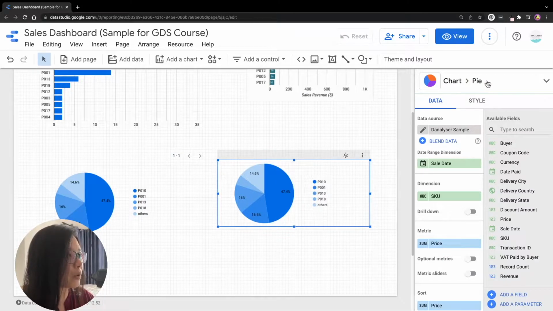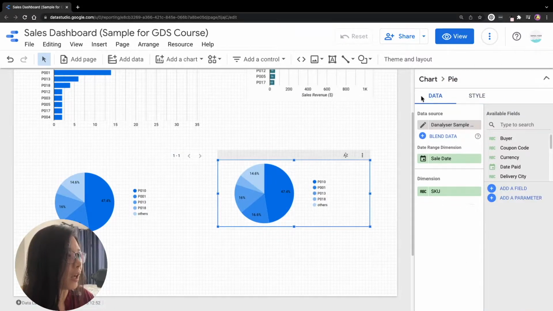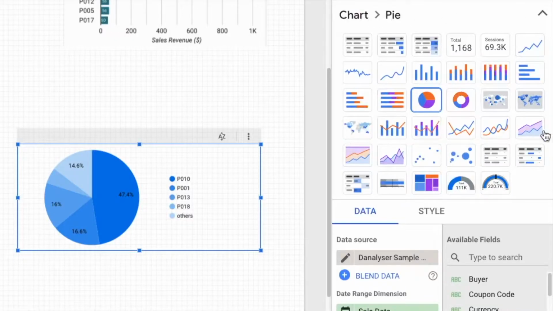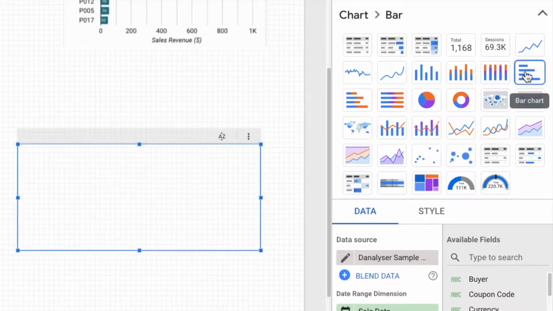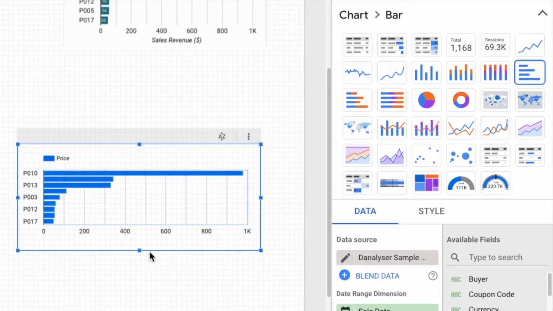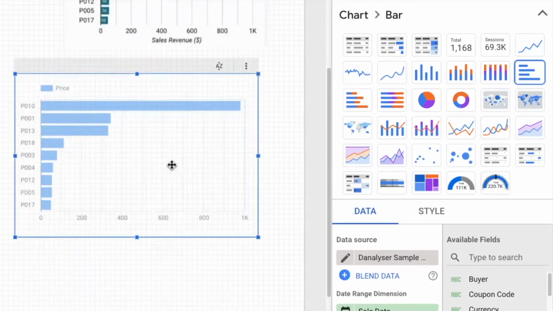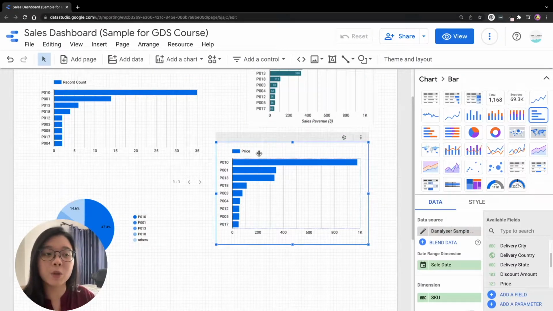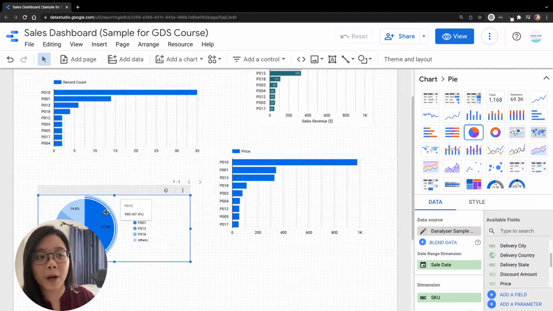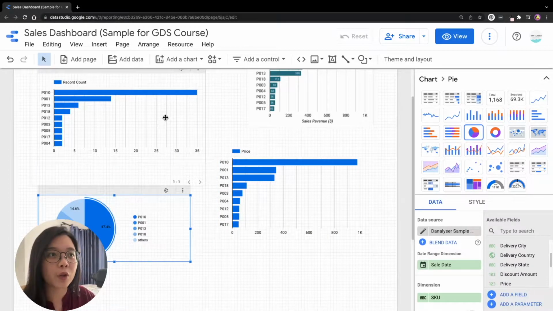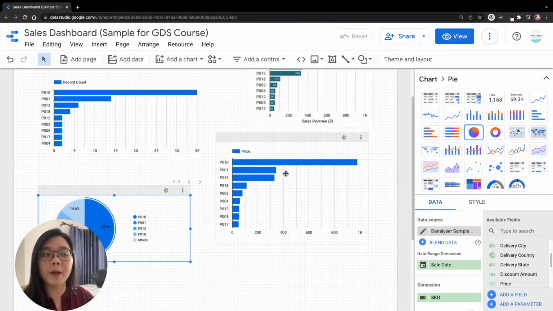What we can do is go to the right hand side header, expand the header, and here I can quickly switch it to bar chart. Just hit the bar chart icon and it will show the bar chart for me. This saves us some time because we already know that the dimension and the metric for the bar chart and the pie chart are going to be the same. So we don't have to start from the very first step. We can just copy and paste and customize the chart right away.